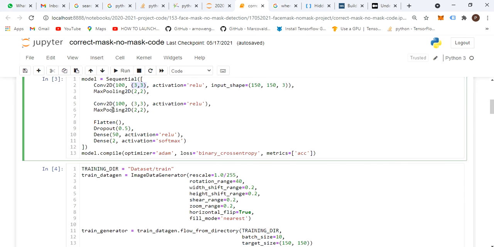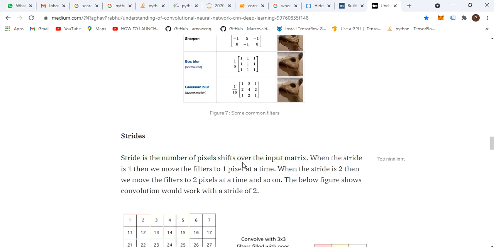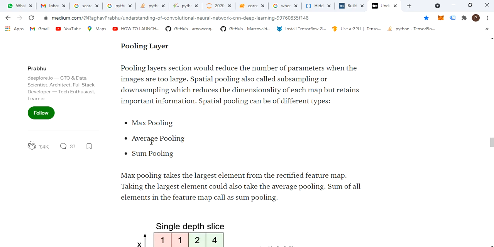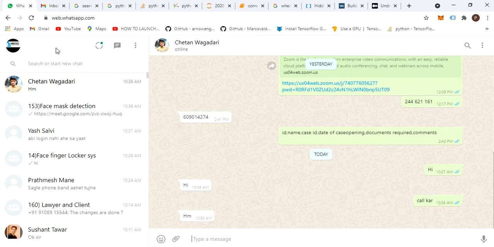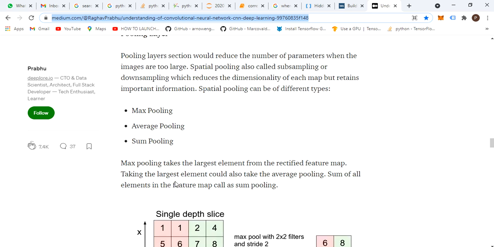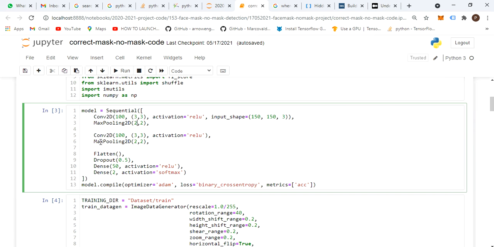In the same way in our code we are forming this, and then we are applying MaxPooling2D with a 2 cross 2 filter. What does it mean? See here, there are three techniques: max pooling, average pooling, and sum pooling. After applying max pooling, you are extracting the maximum value in each 2 cross 2 window. See here, 6 is coming here, 8 is coming here, 3 is coming here, 4 is coming here. With max pooling you do it this way.